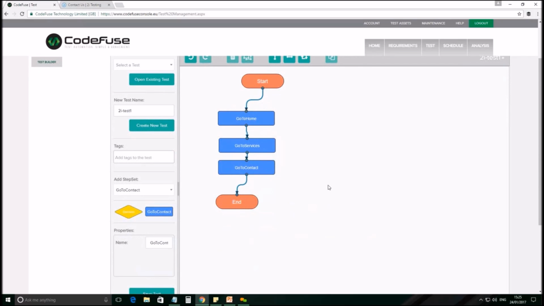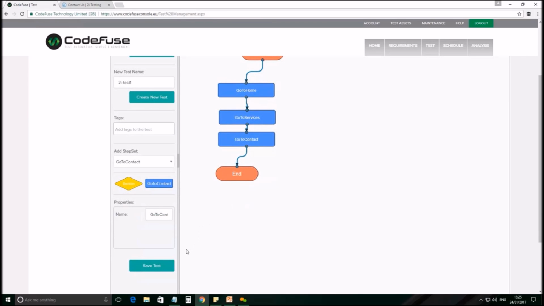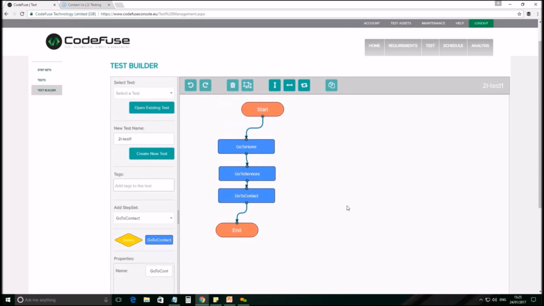So rather than 50 tests, all which use go to home, and when go to home changes, you have to go back and maintain that. You only need to maintain or make an alteration to go to home in one place, and all of those tests would be updated. So there you can see one CodeFuse test, which is a chain going through go to home, go to services, and go to contact. So we'll just save that.